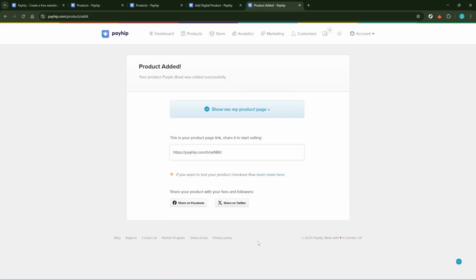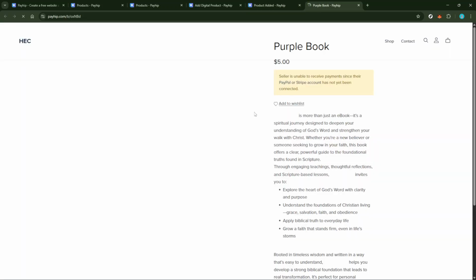Each of these steps is vital to ensure your product is presented in the best light. Don't forget to share your new product with your audience to drive interest and sales.